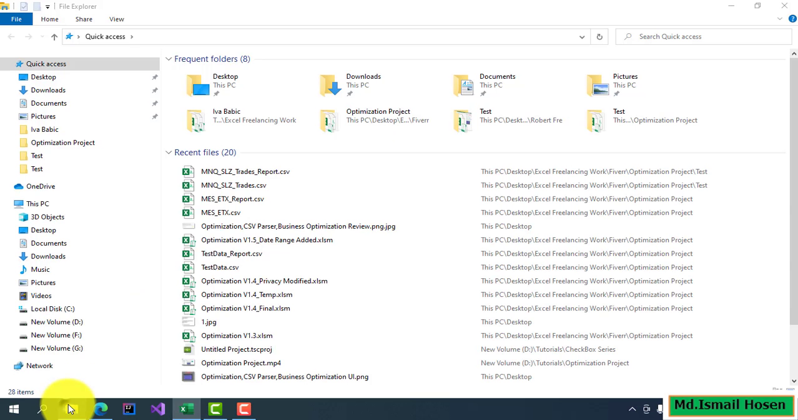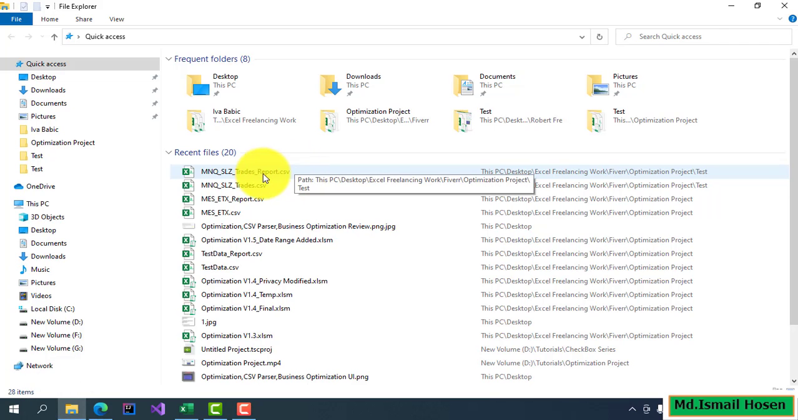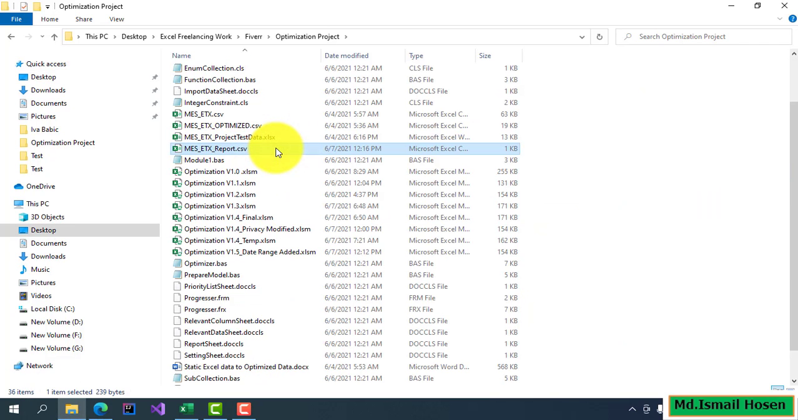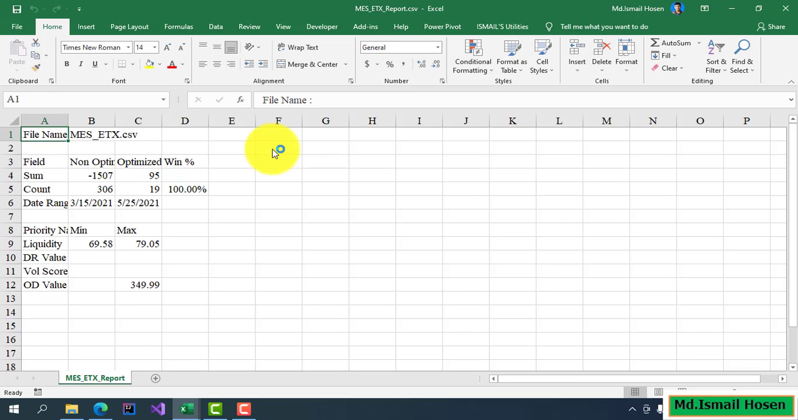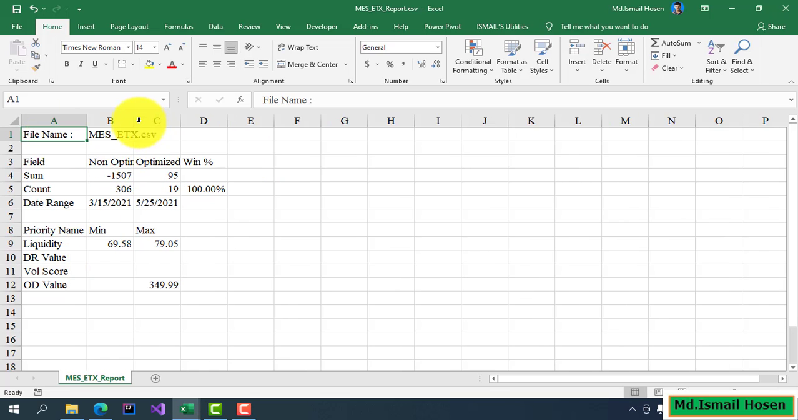And this report is stored in a CSV file. So here is that CSV file about those limits. Now the optimized sum.